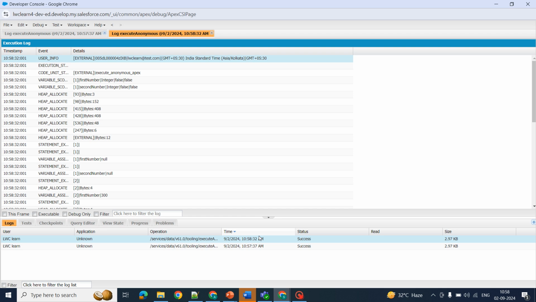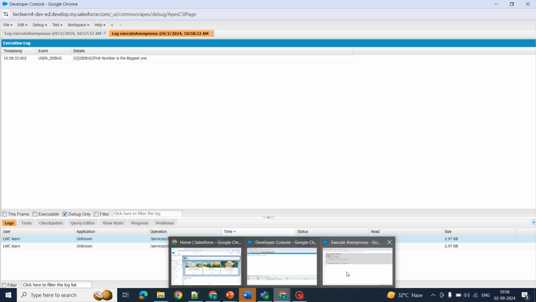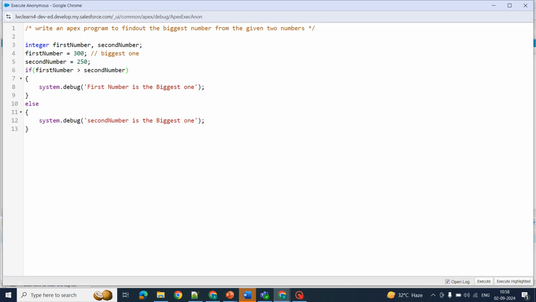One more debug log on 1058 and debug this. And now we got first number is the biggest one. Our expectation is getting cut. So what happens if both the numbers were same?